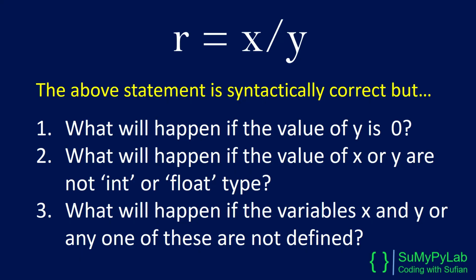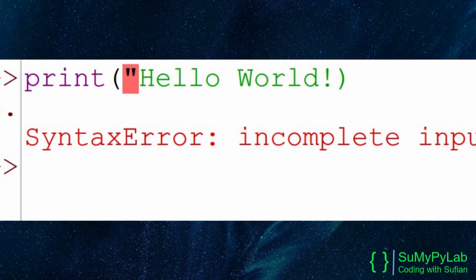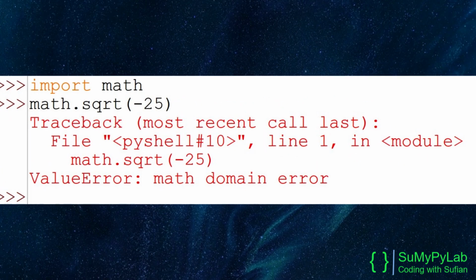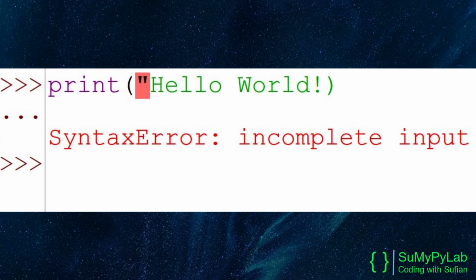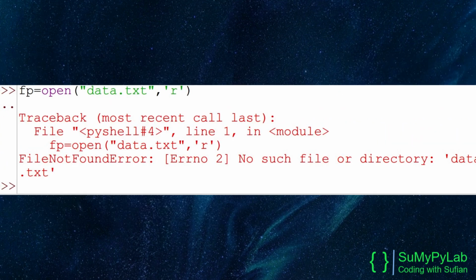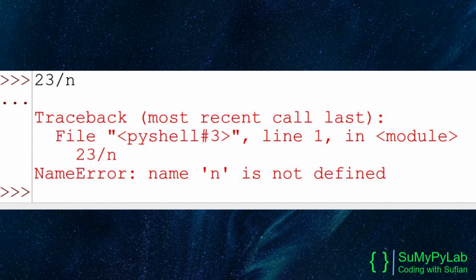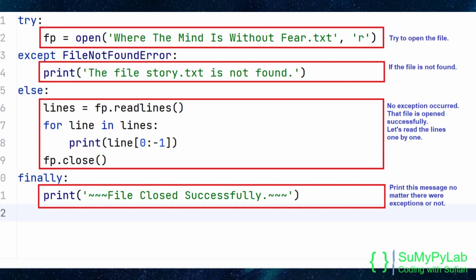Even if a statement or expression is syntactically correct, the Python interpreter may face some issues that may cause it to throw an exception. Some very common exceptions are syntax error, zero division error, value error, type error, indentation error, etc. Please note that syntax error is also an exception. All other exceptions occur even when the code is syntactically correct. Now we know that even syntactically correct code may cause exceptions.